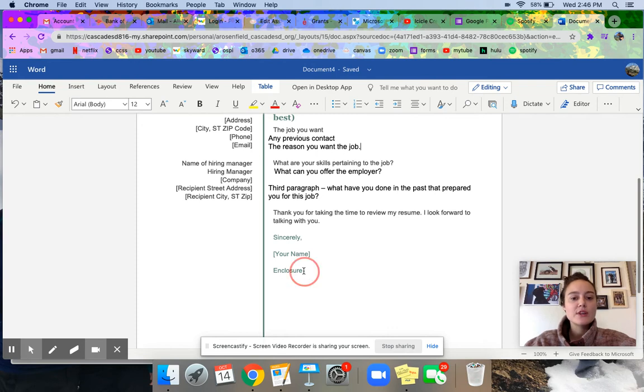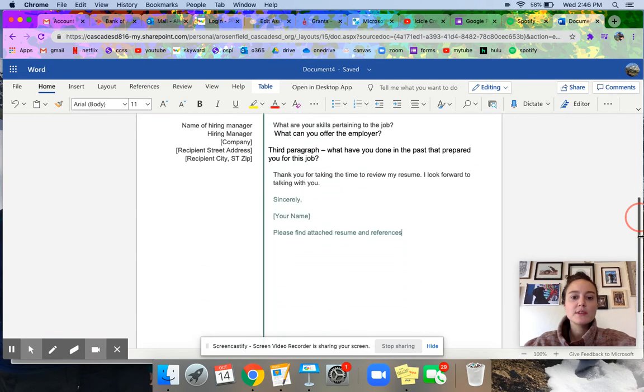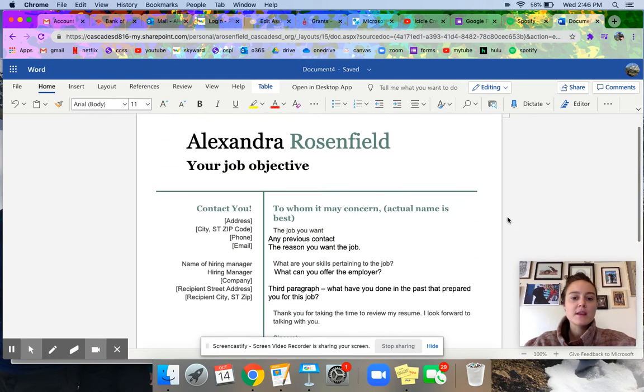And then the enclosure is, you might say, please find attached resume and references. If you're including your resume with your cover letter, which you almost always will be. So that's more or less what your cover letter should look like. It will probably be pretty short because you are pretty young in your career, but you'll continue adding to it as you go forward. You need to write a fresh cover letter every time you're applying for a different job.